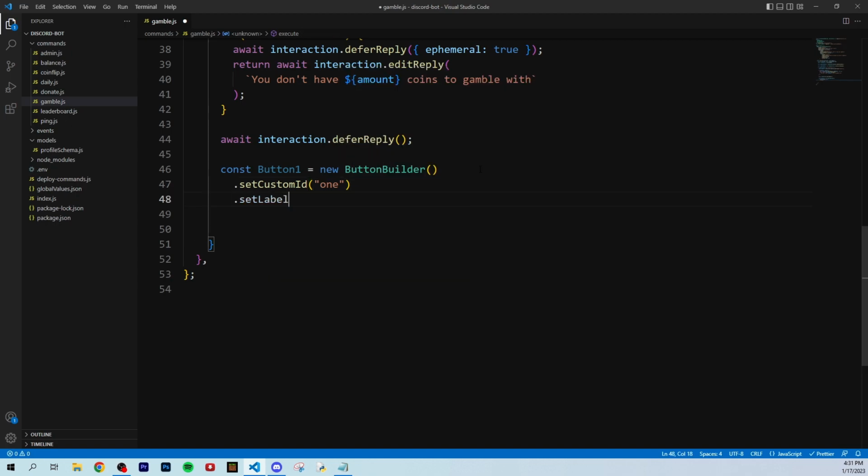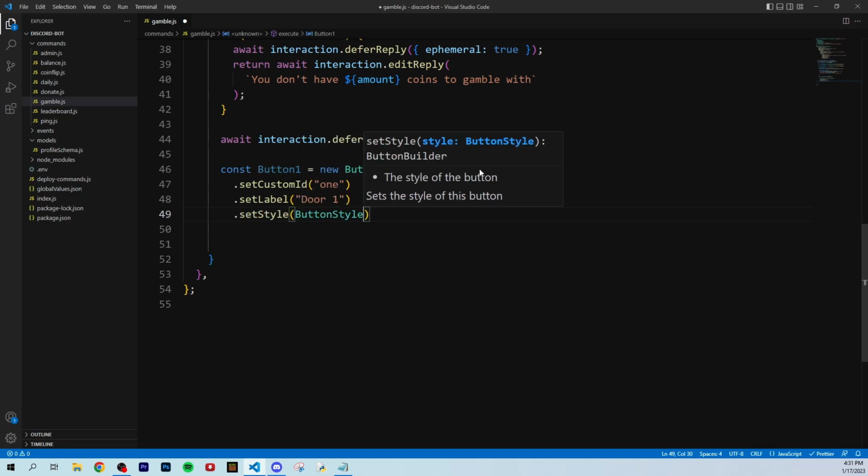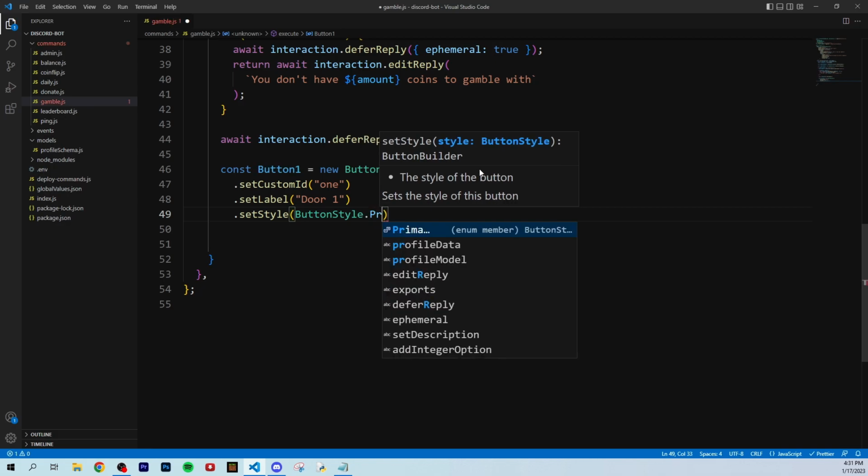Then we're going to set the labels. So the label is actually what the user is going to see on Discord. So I'm going to say door1. Then you can set a style, and that's what we got ButtonStyle imported for. And then we're just going to set that as primary.